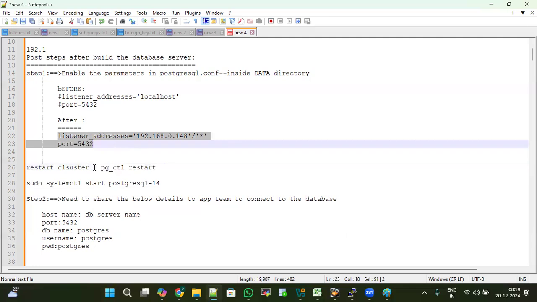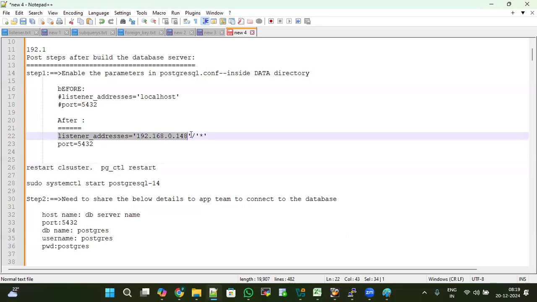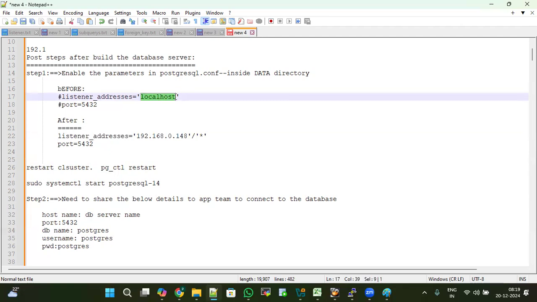Then after restarting the cluster, this cluster is able to listen to all the incoming connections, the connections coming from any application server. First, it has to listen. If it is listening, then after listening, if the user has the right privileges, it will allow establishing the connection. By default it is listening only to local connections. That's why it will not allow any remote connections by default.